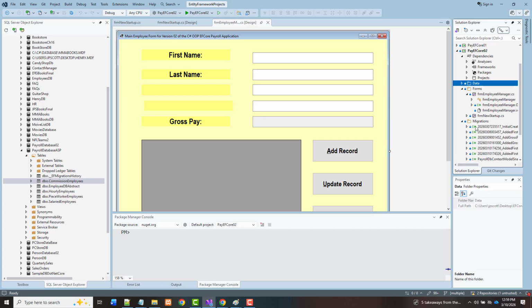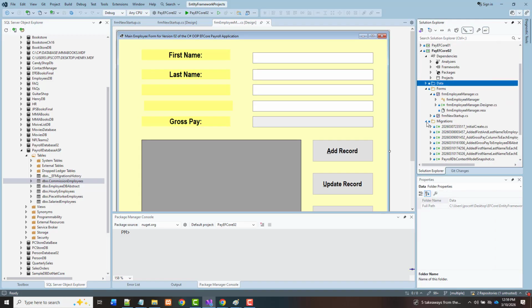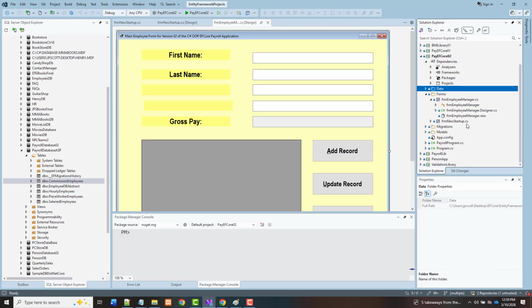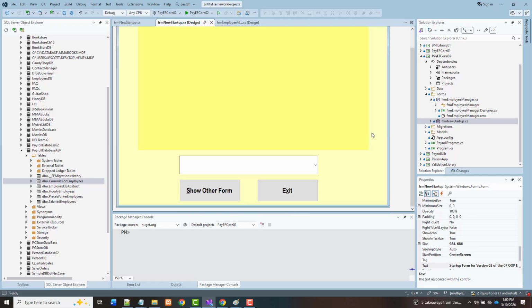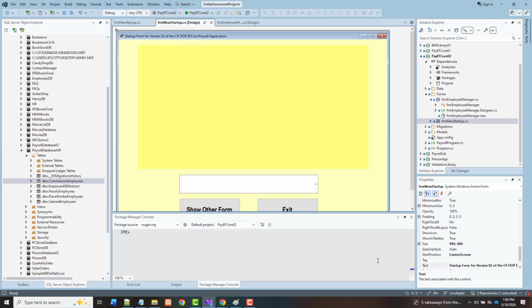All right, again, I've got a lot of migrations in here. And I'm going to run this for you in just a minute. But first, I want to go over the two form files. All right, so this is FRM Startup. You can see it has changed.